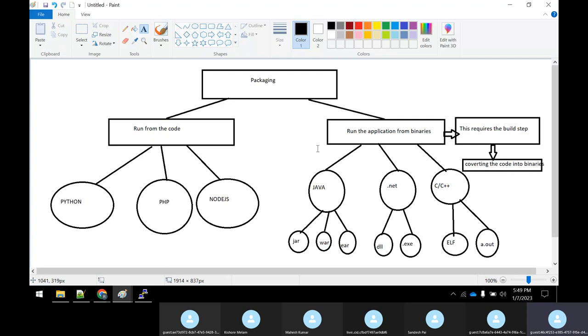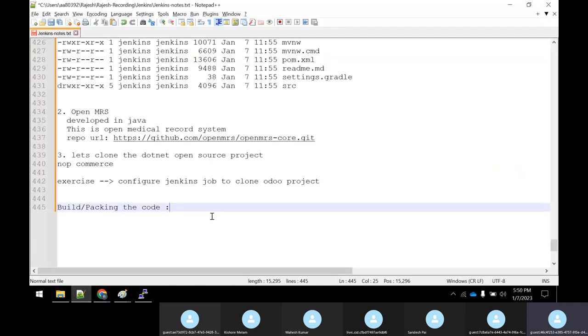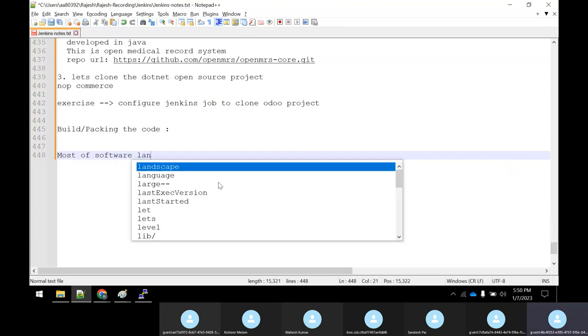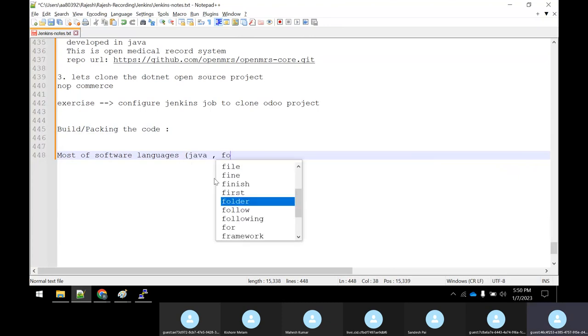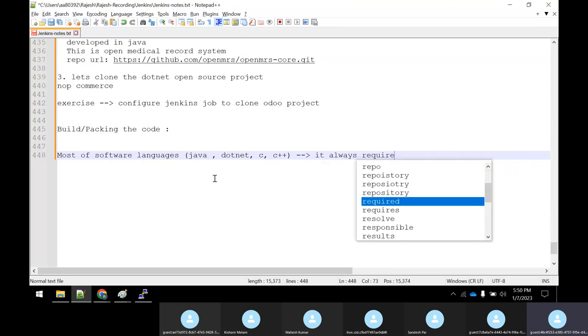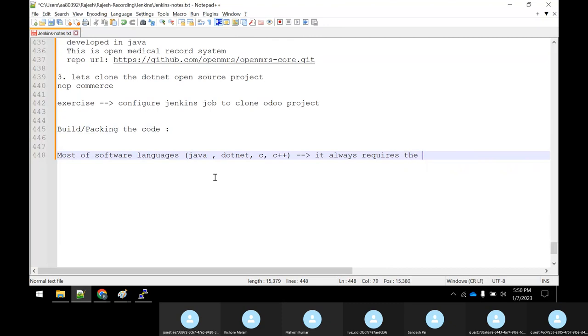Okay, good. So now, guys, I will tell you one thing. There are many high-level languages like Java, .NET, C++. Most of the software languages, like Java or .NET or C++, always require dependencies. What do you mean by dependencies?